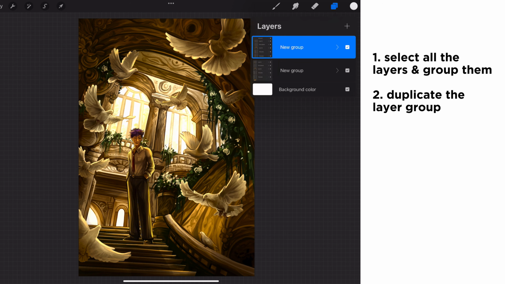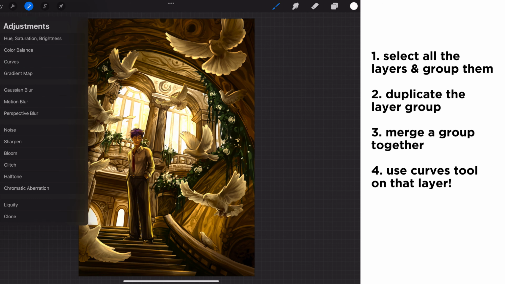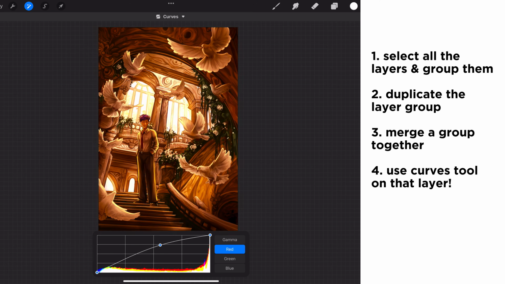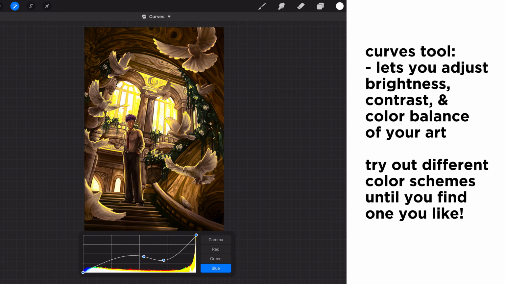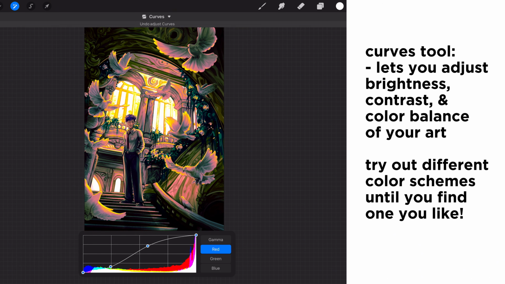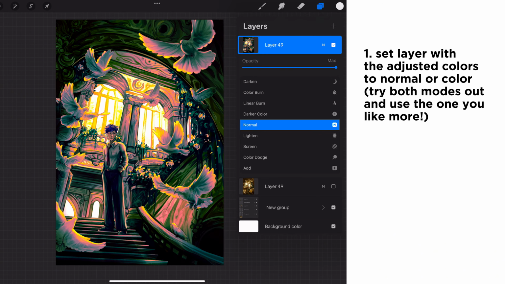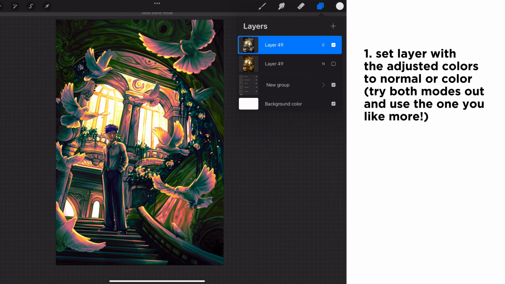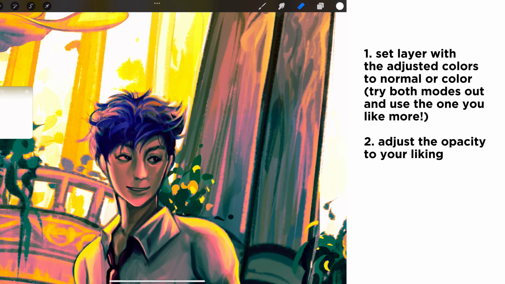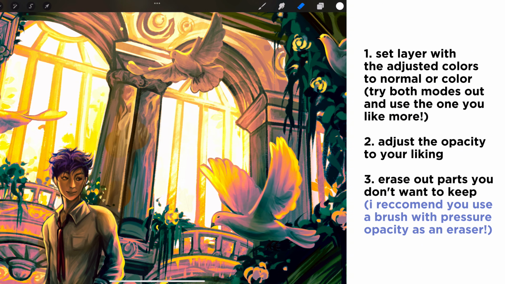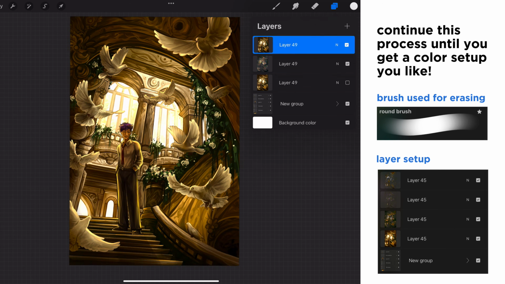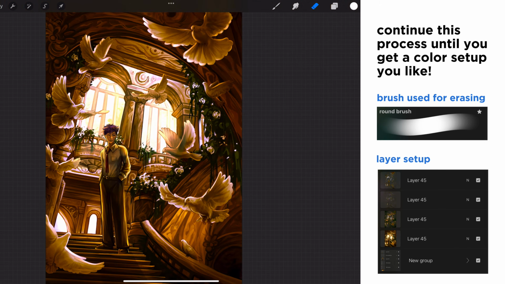First, let's duplicate the layers and merge them together. Then, I'm gonna use the Curves tool to adjust the colors. Essentially, the Curves tool allows you to adjust the brightness, contrast, and color balance of an image. There's a lot of color schemes that you can adjust to, so try it out until you find one that you like. Then, I'll set this layer to color or normal, adjust opacity to my liking, and erase out bits that I don't want to keep. I'll continue this process over and over again until I get to a setup that I like.